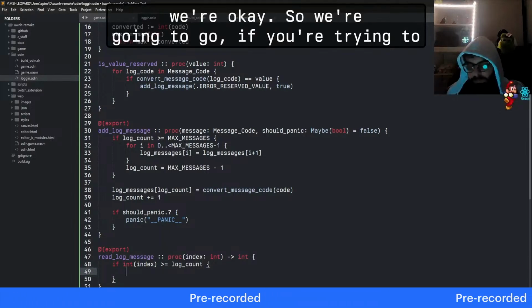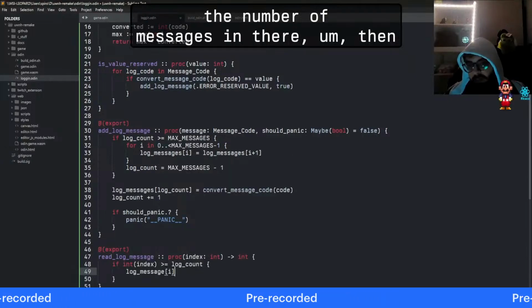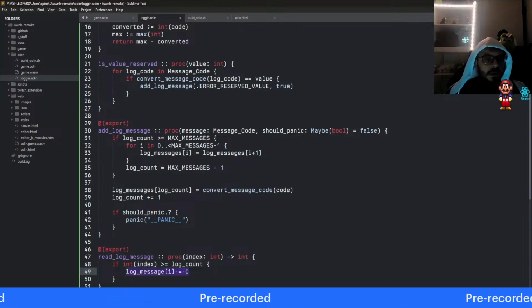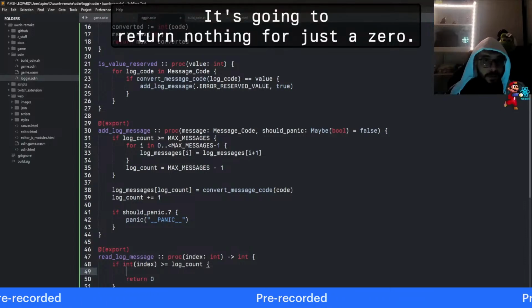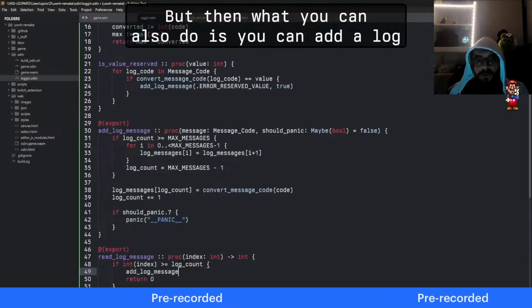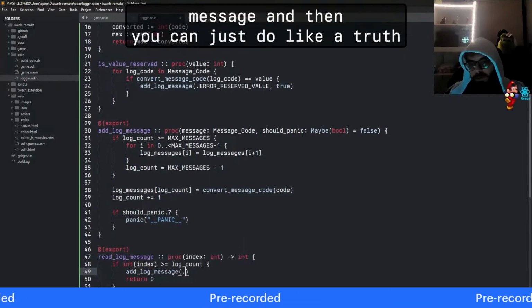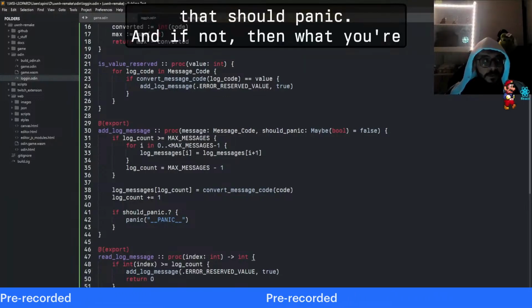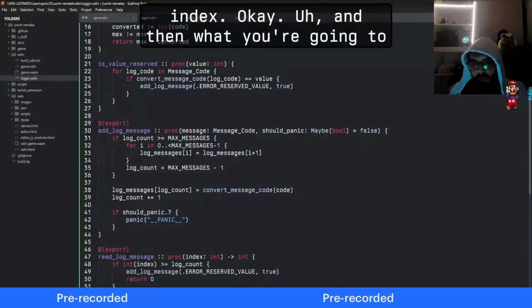So if you're trying to read from something that's greater than the number of messages in there, then what you're going to do is return nothing. It's going to return nothing, just a 0. But then what you can also do is add a log message, and then you can just do a true with a should panic. And if not, then what you're going to be able to do is return log messages index.